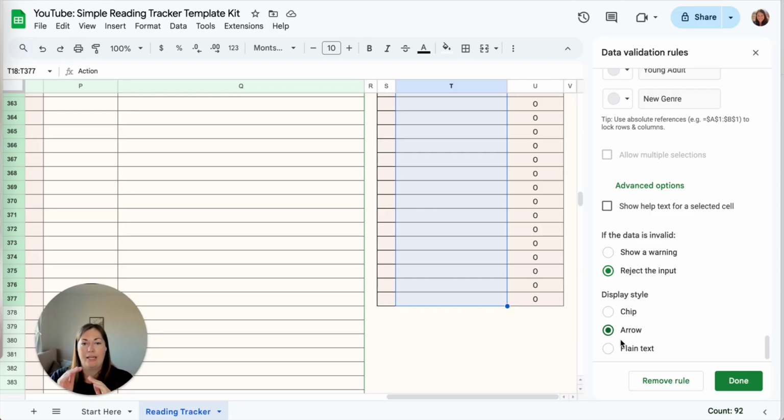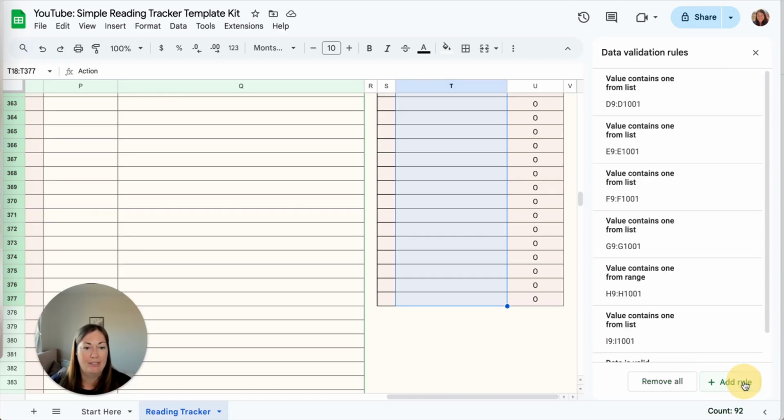If you're only catching a few of them, or you're using a range of just a few cells, then it might be easier, or maybe you want to take the time and add different colors. Totally up to you. But for me, I'm a little bit lazy. I just want to do the easiest thing that still looks good. And so I'm going to choose arrow and then click on done.